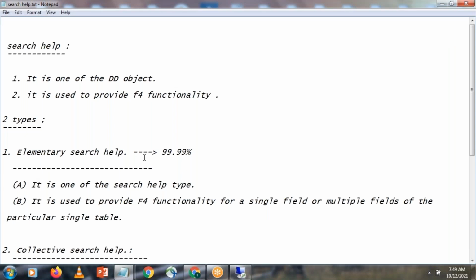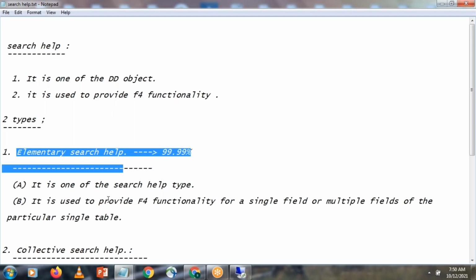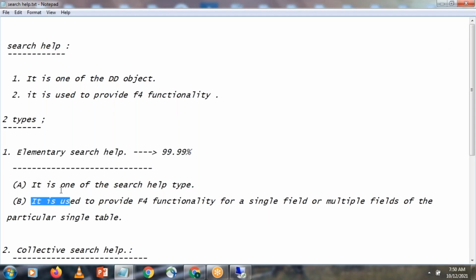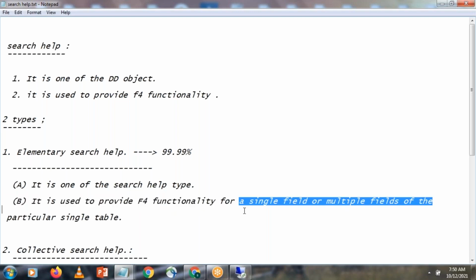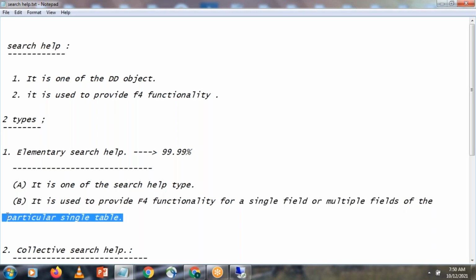So here, elementary search help is one of the search help types. What is the main purpose of the elementary search help? Elementary search help is used to provide the F4 functionality for a single field or multiple fields of a particular single table.